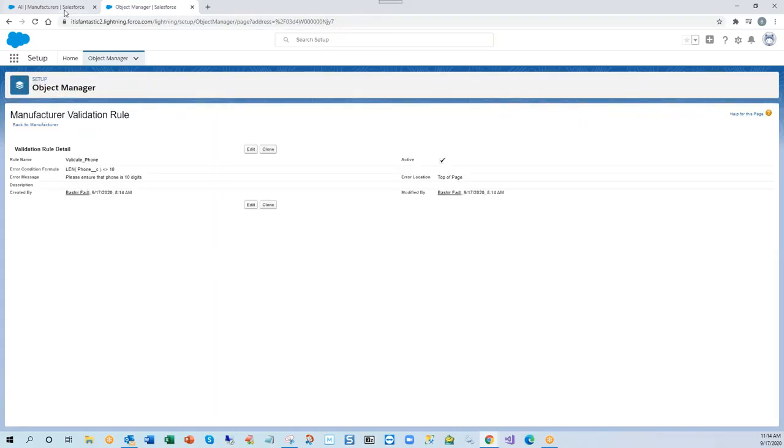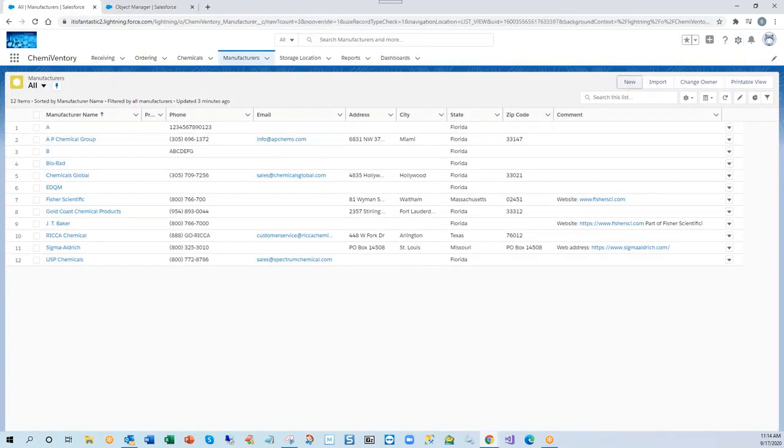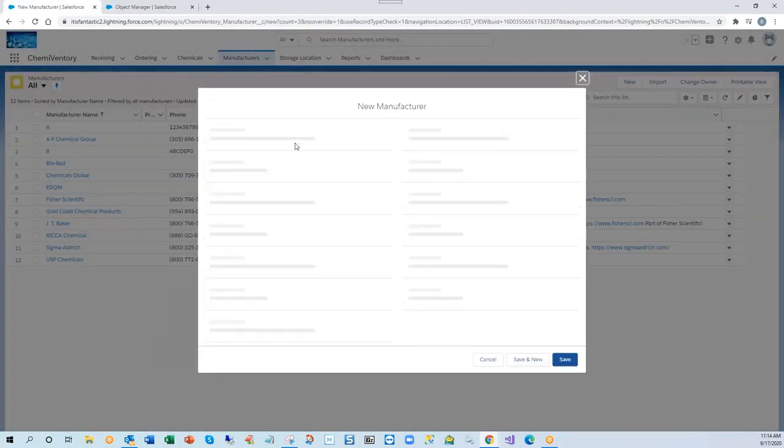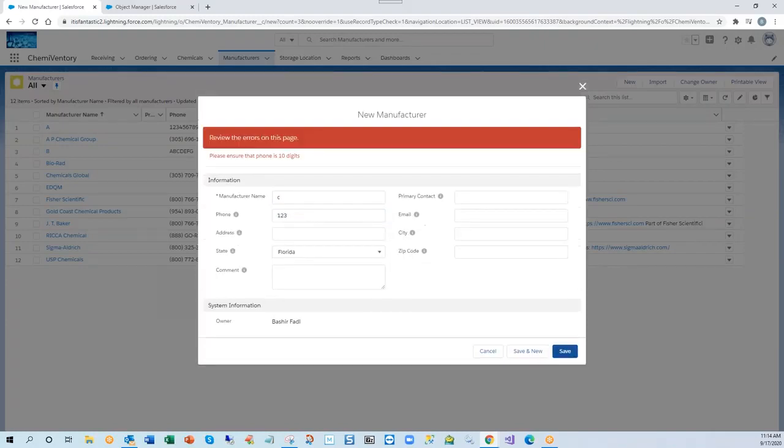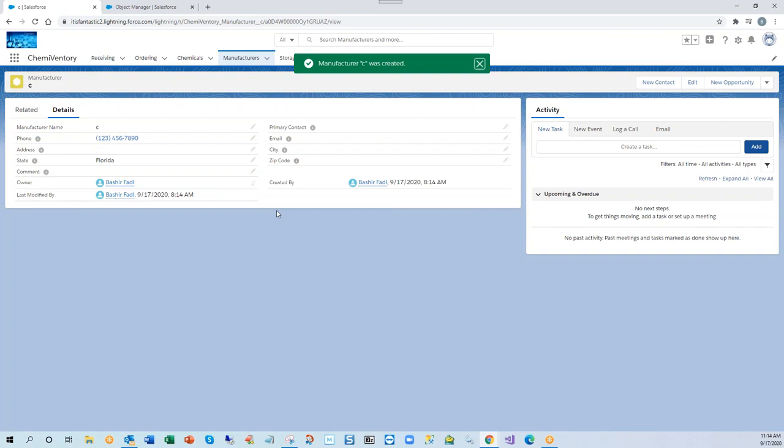Okay, so now we go back to our object and try and create a new phone number. Let's see, and the phone number is only 123. It says, please ensure the phone is 10. And if it's more, 4, 5, 6, 7, 8, 9, 10, 11, please ensure the phone is 10. Let's make sure it's exactly 10. And sure enough, I'm able to save it.